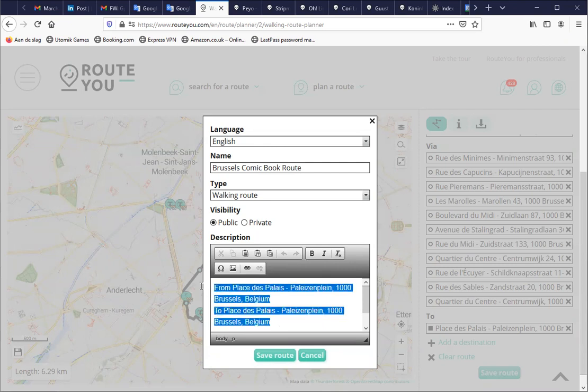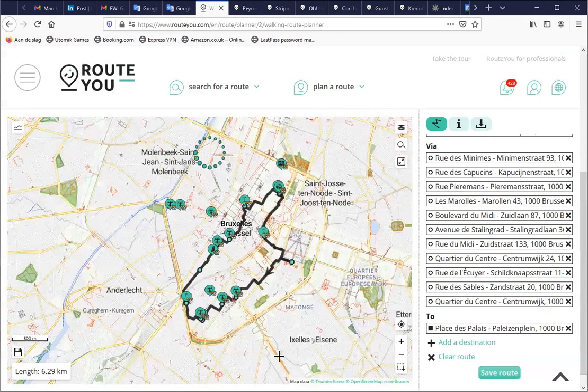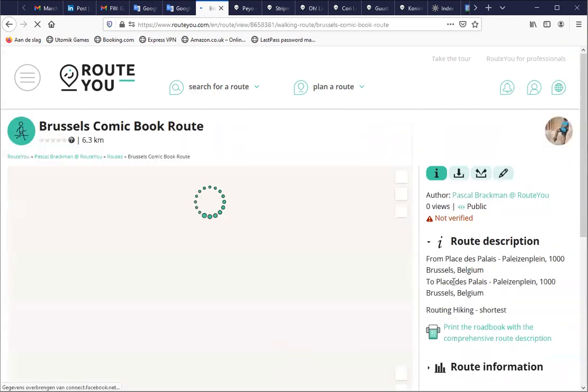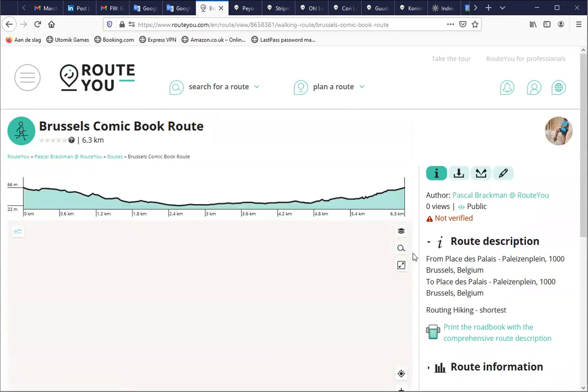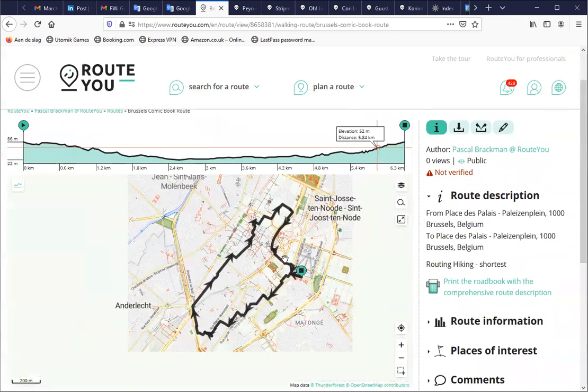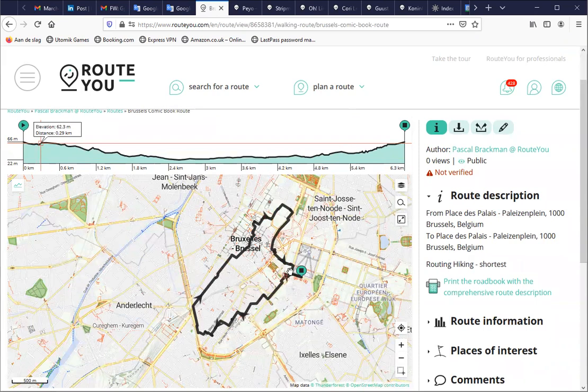I would advise you to give a better description, but I'm just going to save the route not to lose information. The only thing I did now was indicating the trajectory of the route, but of course I also want to add that interesting information related to comic books. So how can I do that?